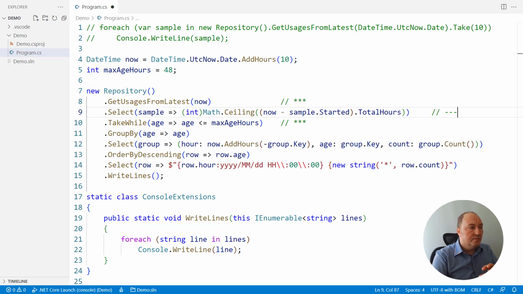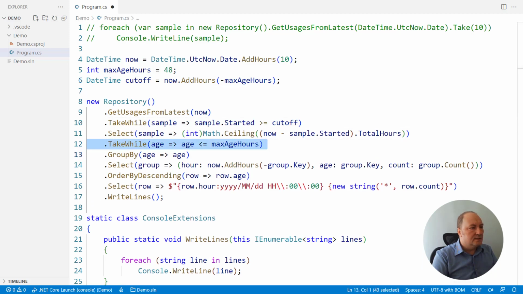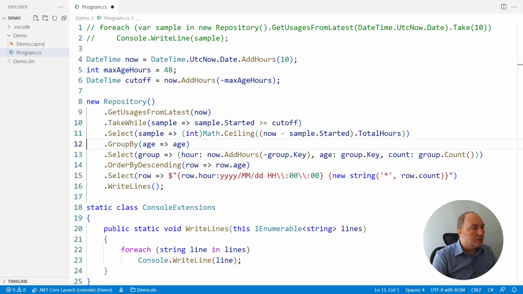I need to remodel this LINQ expression a bit, adding another parameter, the cutoff time, and moving the second take while, the take while operator, where it belongs. Now these two lines are one after another, these two operators. Now we face another issue. Why is this LINQ operator mixing different kinds of logic?